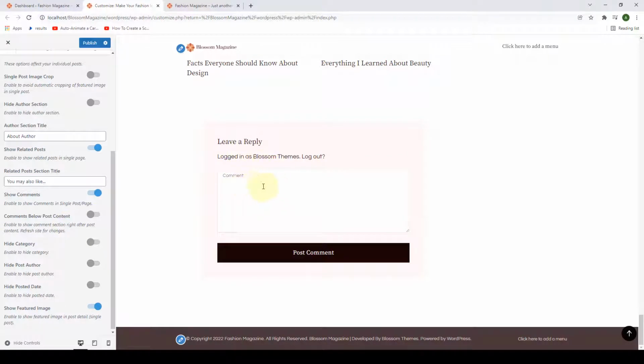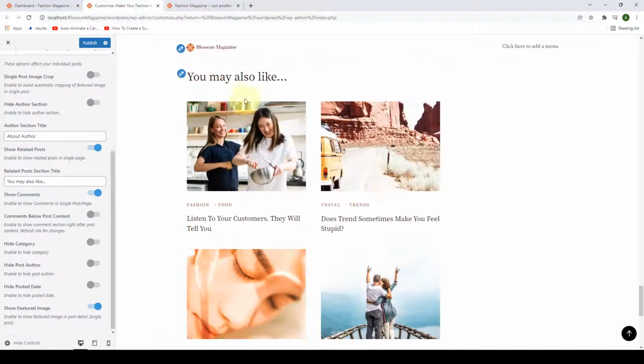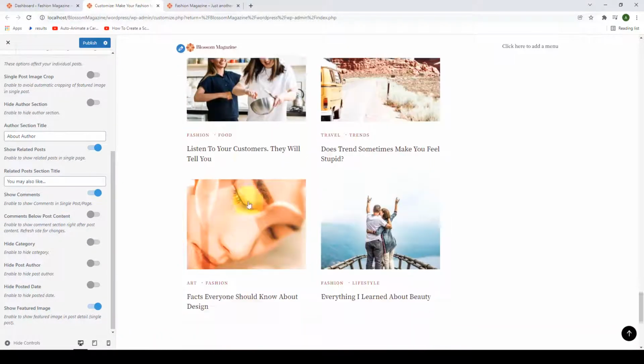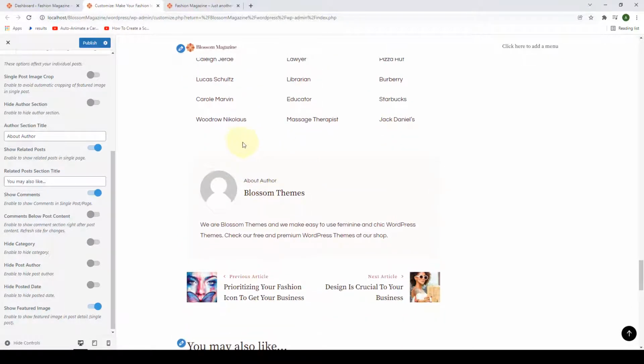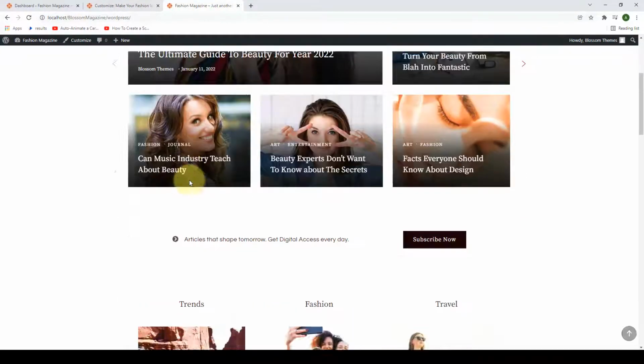By default, your comment section shows right below the related posts. If you want to display it right after the post content, right over here, then you have to enable the toggle here. Click on Publish, then you have to go back to your site.